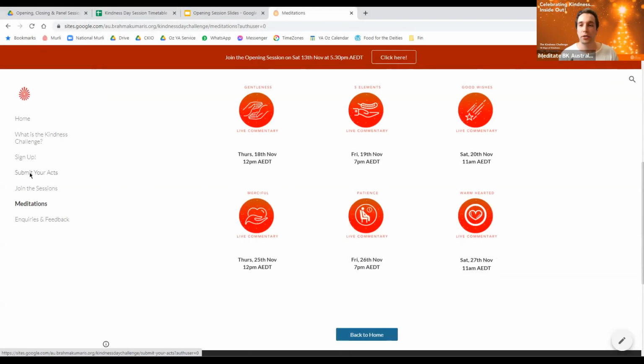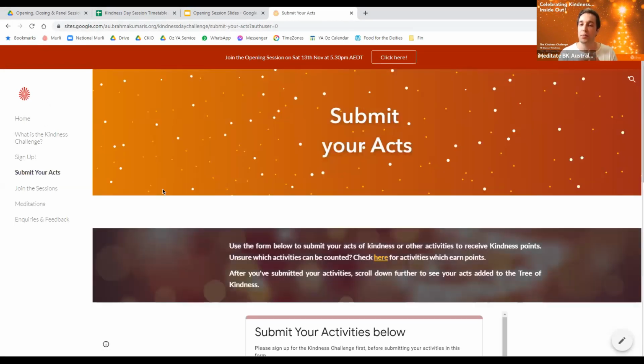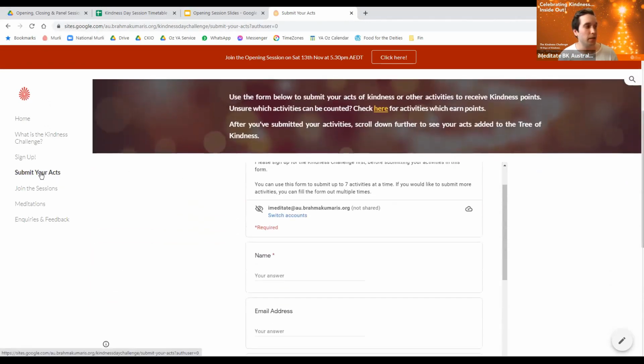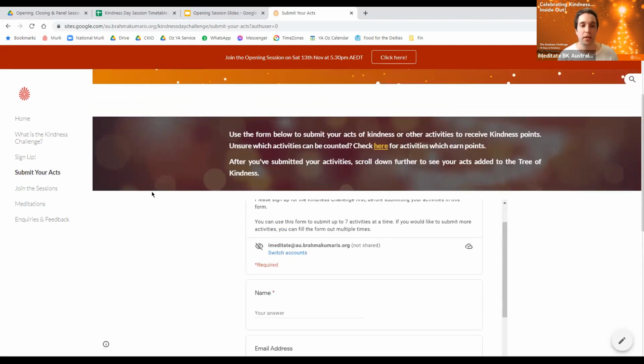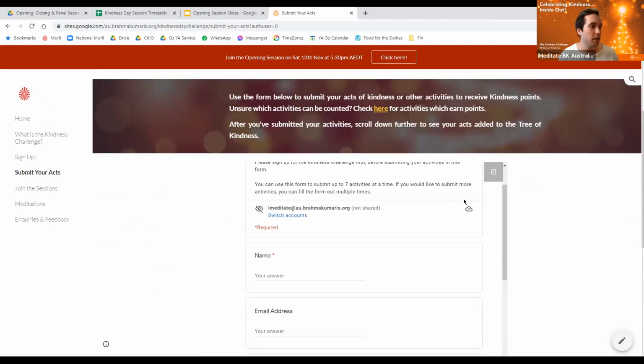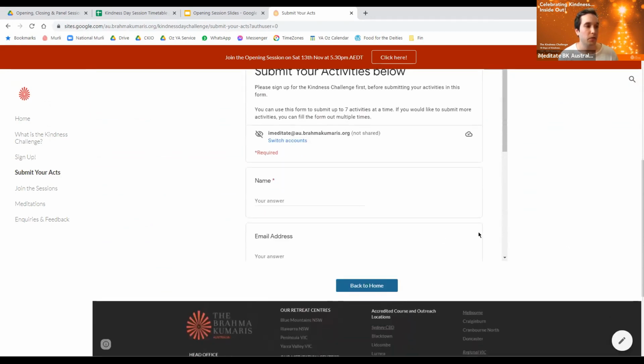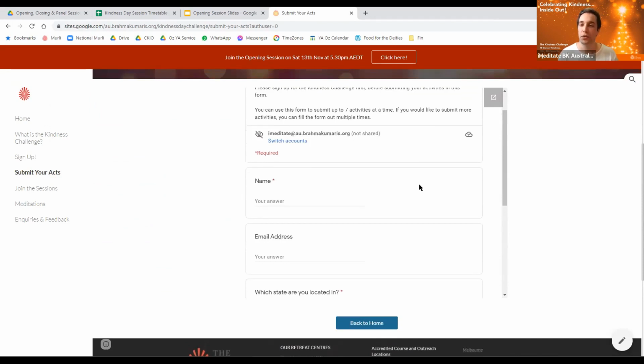And so when you start to join the sessions and perform your acts of kindness every day, the way that you can submit them is quite easy. All you need to do is click the button on the left here called Submit Your Acts. This will take you to a page, and on the page you'll find a form. This form is what you need to fill out to submit all the different activities that you're doing.